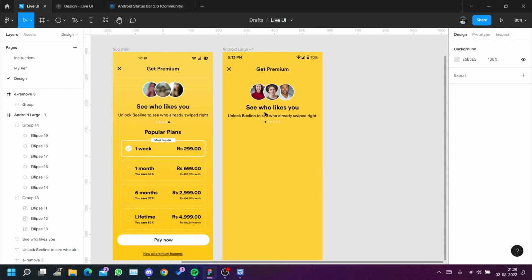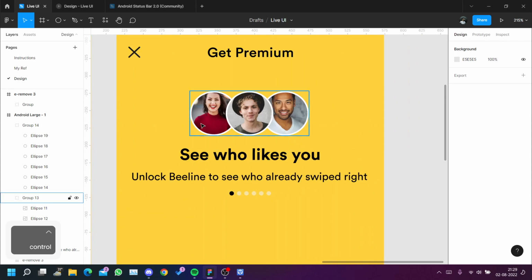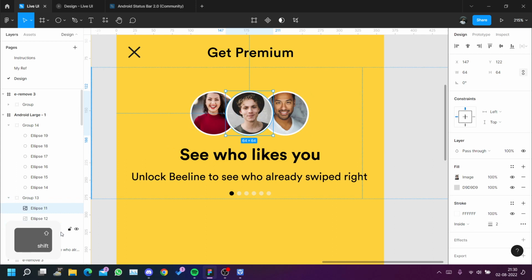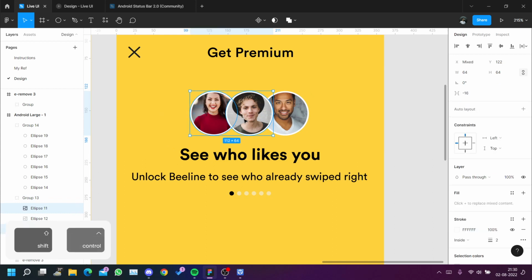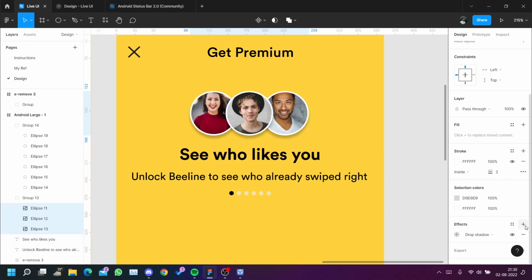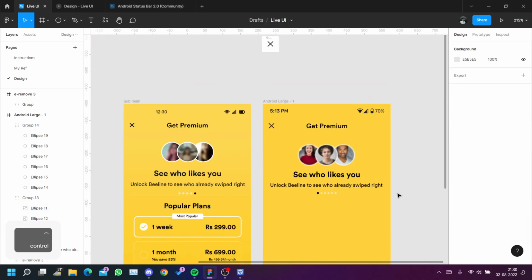Oh, one thing I missed, guys. The purpose of this feature is to hide the profile picture of people. So we are gonna do that just now. I'm gonna select these 3 ellipses from this. Yeah, so the ellipses are selected, so they have a slight blur, right? So I'm gonna go to effects. By default, it will give you drop shadow, and I'm gonna change it to layer blur. And I'm gonna reduce it to say 1 or maybe 2. Yeah, so they are blurred right here.